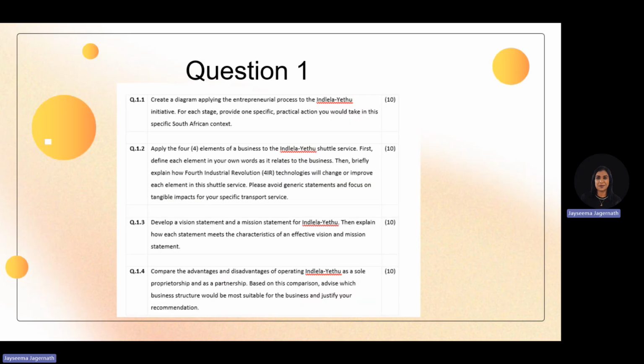Okay. Once you've written it and you've developed it, then you must now go back to the vision and mission statement in Learning Unit 3. Look at what makes up a good vision and mission statement, and then compare what you've done to that. Does it meet those needs or that criteria?